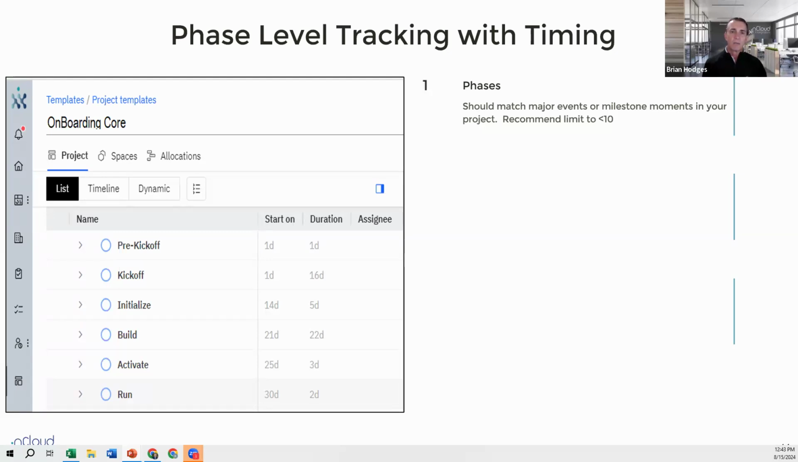But I would recommend that you match the major events or milestone moments within your project. And it may match the 6 that I have here. It may be completely different, but just think about at the project level, at the delivery level, what are those major transition points and milestones that we're going to track?